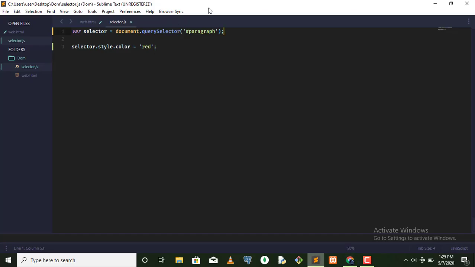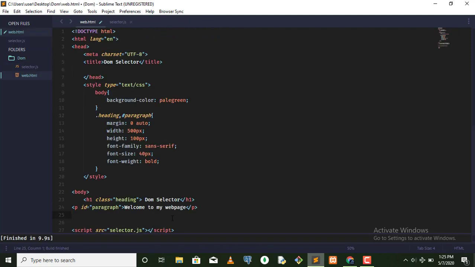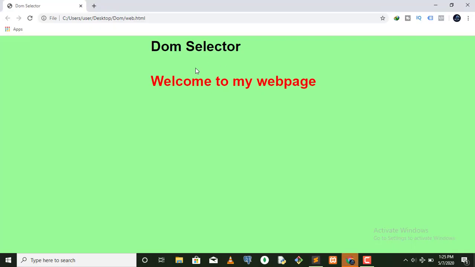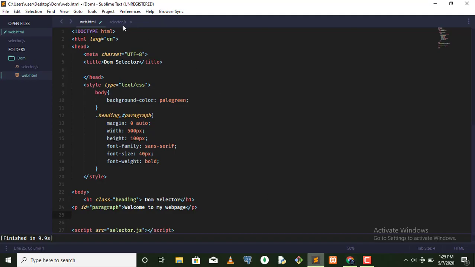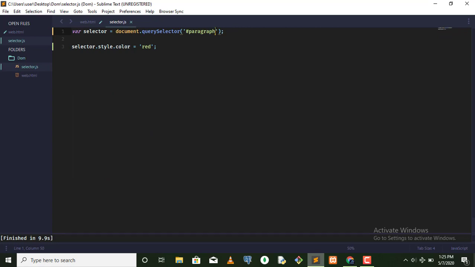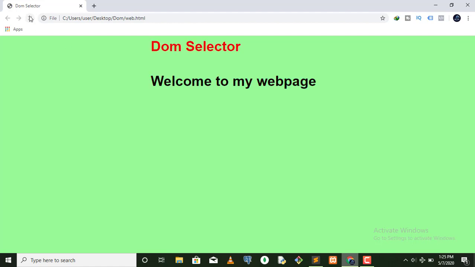Now, in case you want to get the class of an element, I'm going to head over to the web.html page. You can see I have a heading, h1, with the class name heading, DOM selector. What you want to do is go back to querySelector. You want to change this. The way you get the class of an HTML element, you use the period sign, or the dot. You call it dot heading. You save this. I'm going to go back to the web page and reload. You can see the heading DOM selector, the color has been changed to red.